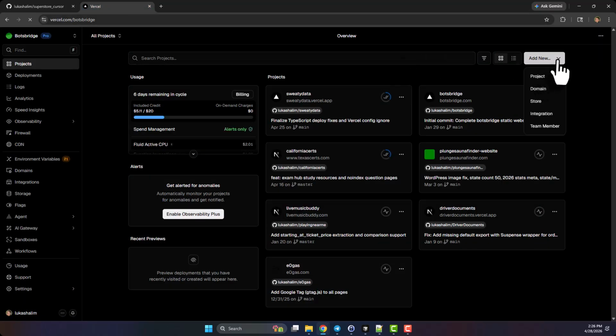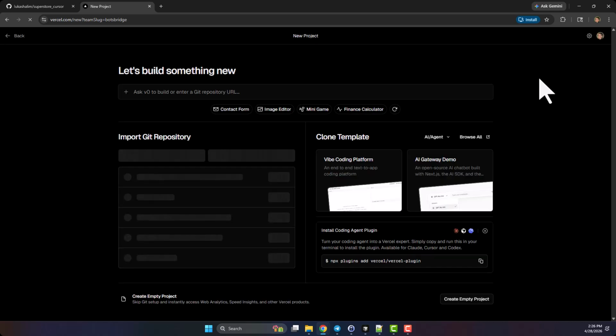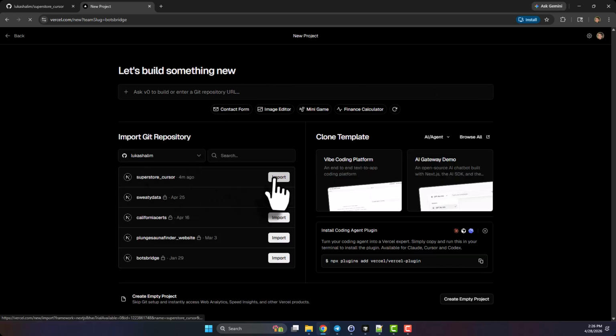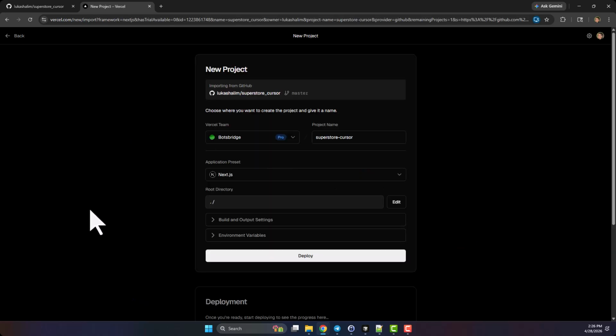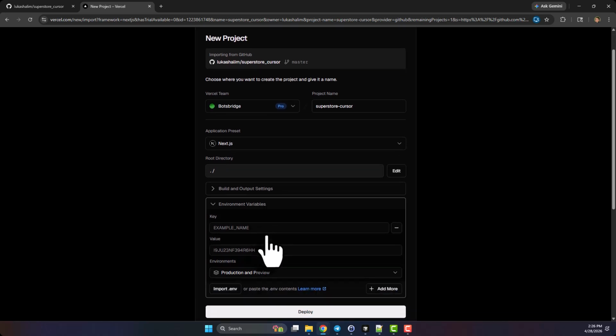So I copied this out. Actually, I don't even need to copy it over. I just go add new and project. And I think it already knows about all my Git repositories. So I just select this one here. Right, just click import, deploy. I don't need any environment variables because I have no database connection or anything with this. It's just the Excel file, right? So I just say deploy, and then I will see whether the deployment works.